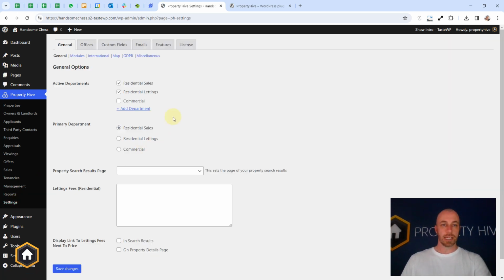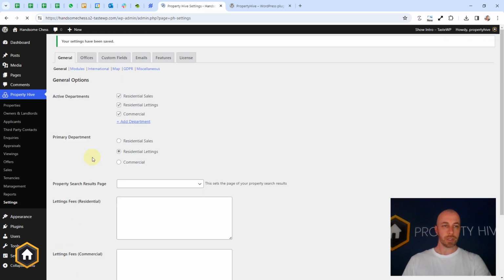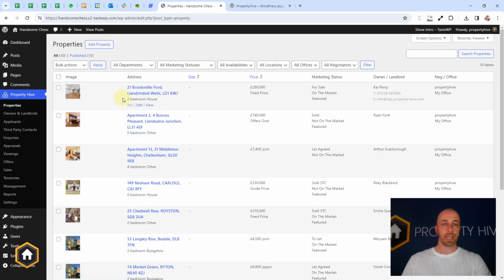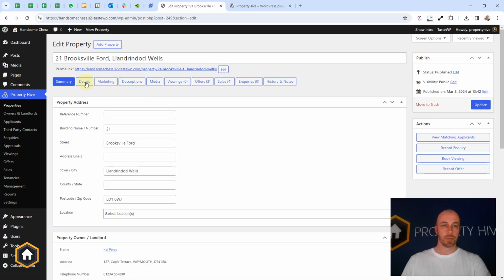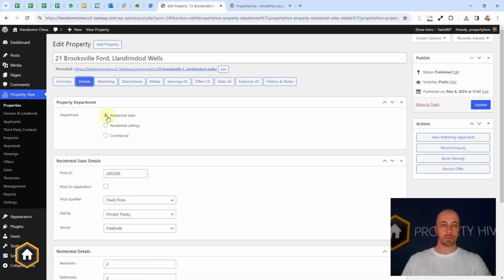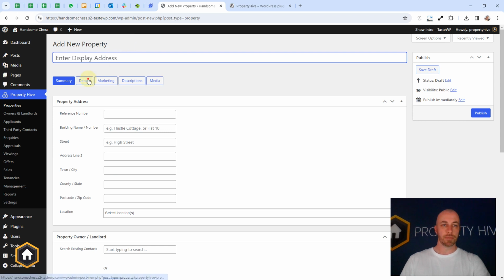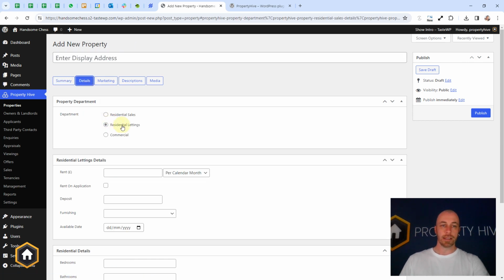If we were to go back to the settings area, and tick commercial as well, and maybe we'll set lettings as the primary, save those changes. If we then go into a property record, you'll see that we get sales, lettings, and commercial now. Now, sales is still ticked because this is an existing property. But if we go and add a property, you'll notice that the lettings department is now the default because that's what we selected as the primary.